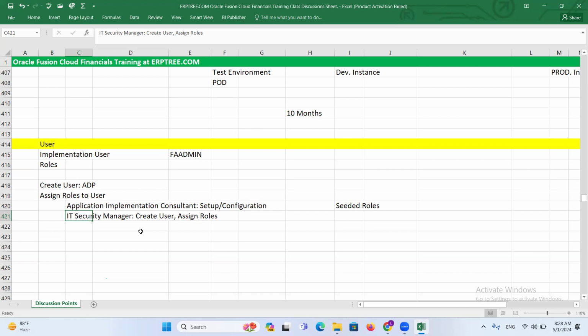There might be many implementation consultants, n number of users, doesn't matter. So if you have access to the IT security manager role, yes, you can have complete administration access related to users and user-related roles. I'm not talking about a specific user, all users. Yeah, you'll have full access. So the IT security manager role is similar to the system administrator role, sysadmin role, kind of.